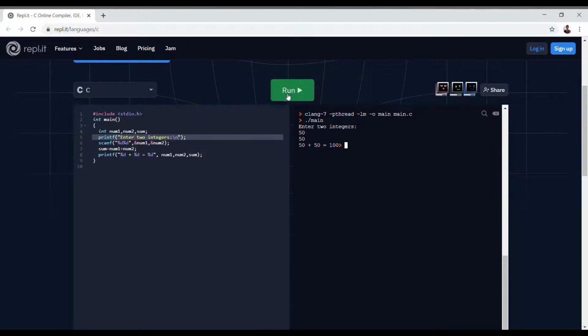Let me give some other values. See here, the scanf reads these two numbers. First variable num1 stores the value 10. Second variable num2 stores the value 20. So after addition, the sum is 30. 10 plus 20 is equal to 30. If you want, you can change the content of this printf statement.